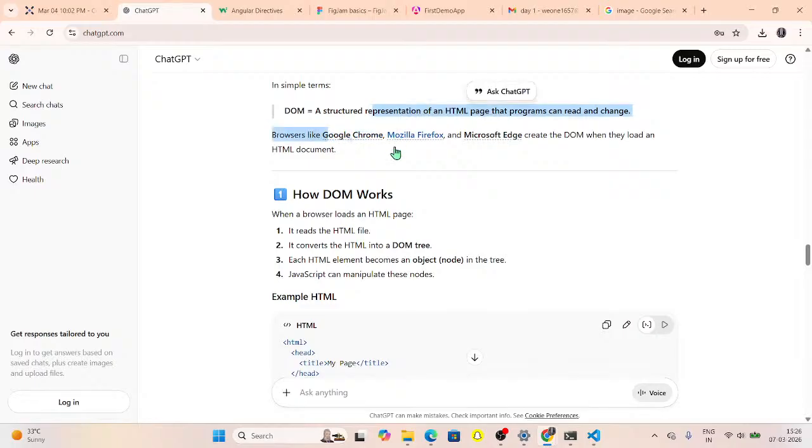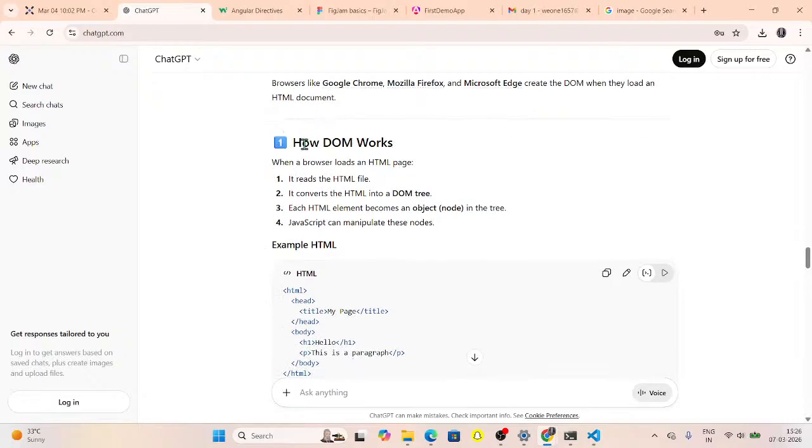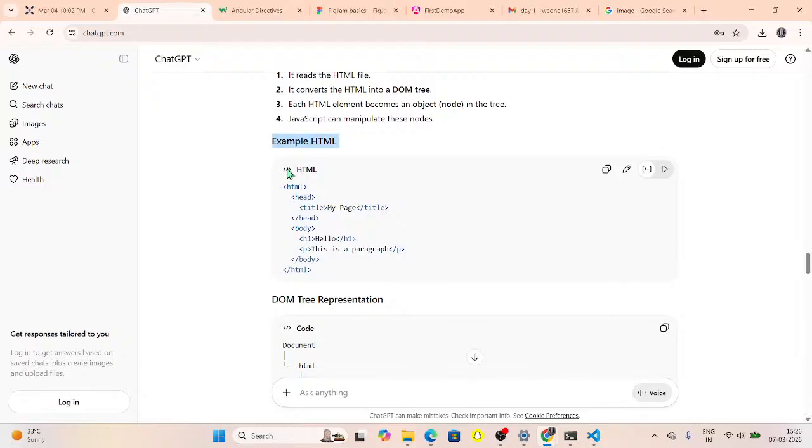Google Chrome, Mozilla, and Microsoft browsers create a DOM when they load the HTML document. How does the DOM work? When the browser loads the HTML page, it reads the HTML file and converts the HTML into a DOM tree. Each HTML element becomes an object or node in a tree. JavaScript can manipulate these nodes. Example, HTML.